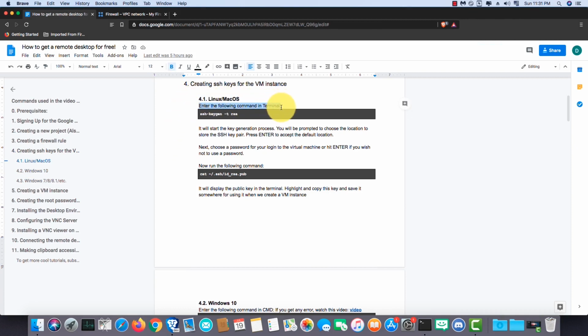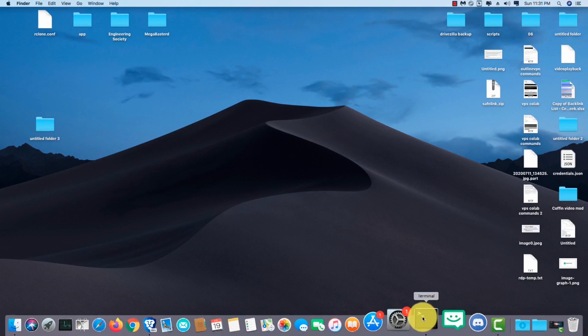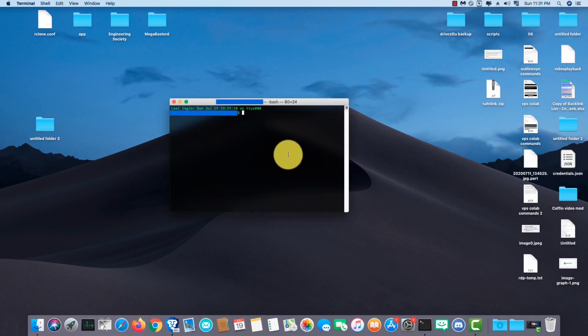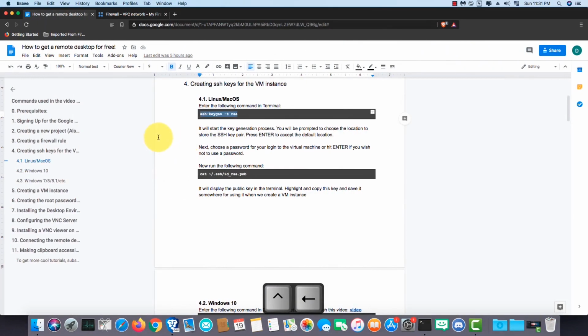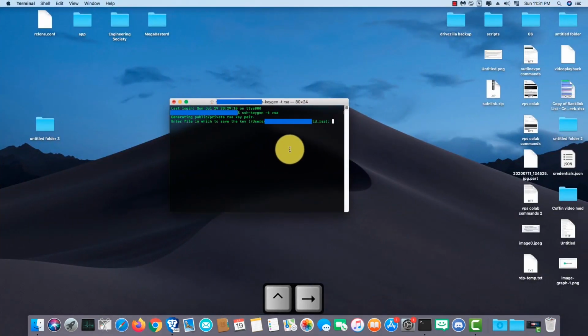Okay, enter the following command in the terminal. It will start the key generation process. You will be prompted to choose the location to store the SSH key pair. Press enter to accept the default location. Next, choose a password for your login to the virtual machine or hit enter if you wish not to use a password. I'm not using a password, so I leave them empty.